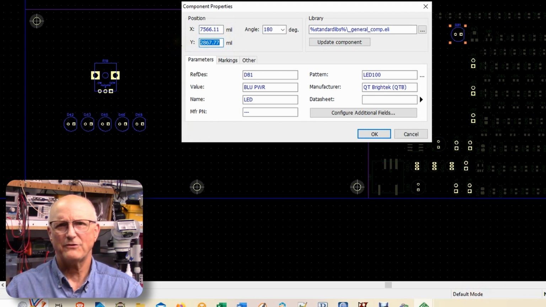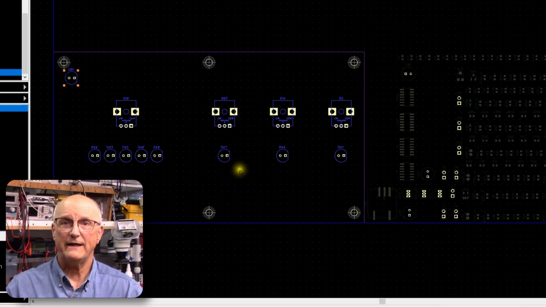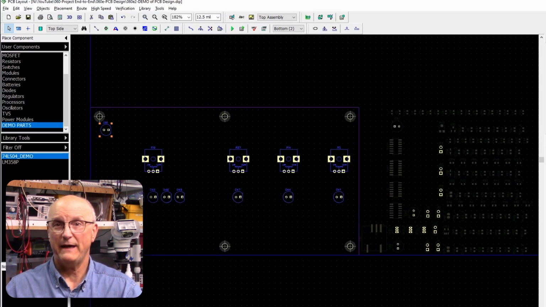One of these I have to rotate to get in the right position. So you select the component and hit R to rotate it 90 degrees counterclockwise. We are now looking at the back of the front panel.